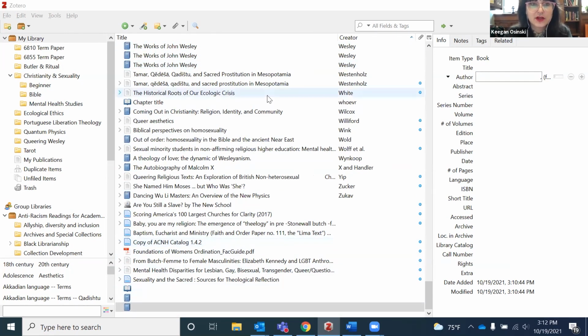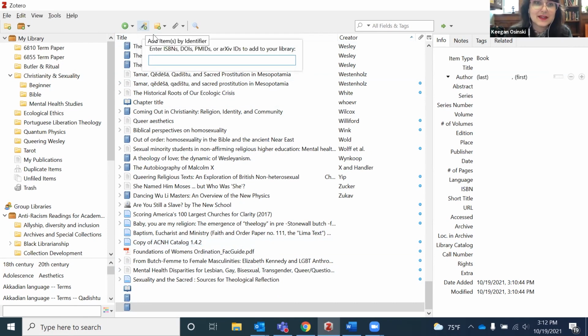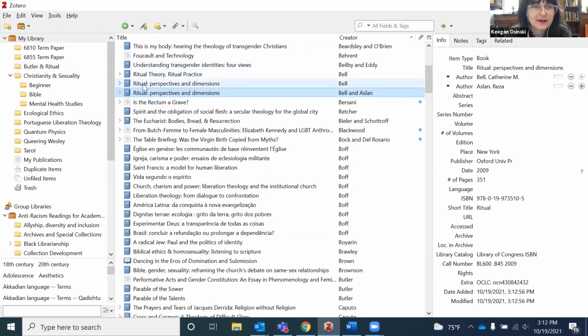And then you can also add by magic. So this magic wand lets you enter an ISBN, a DOI, or any of these other IDs, and it'll just enter everything automatically. So let me just, I have an example right here. 199735105. Hit enter, and here it is. Well, you can see I already added this, but everything is right there. So you can see it just added all that stuff automatically.